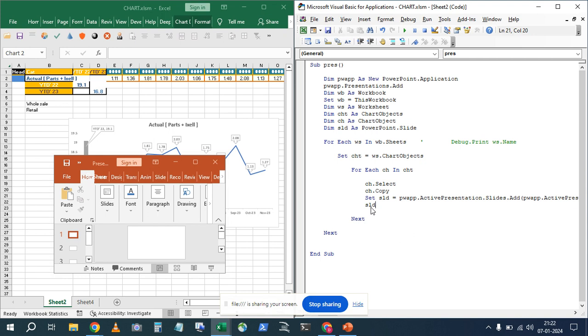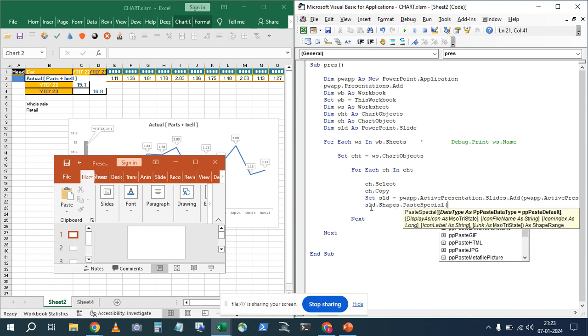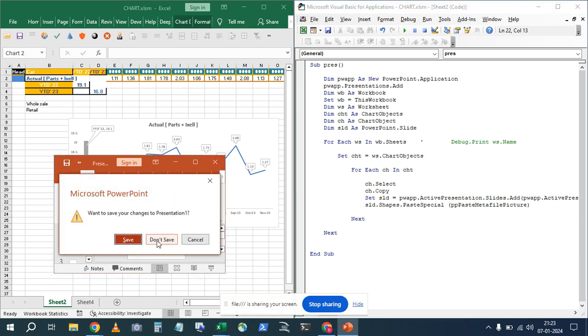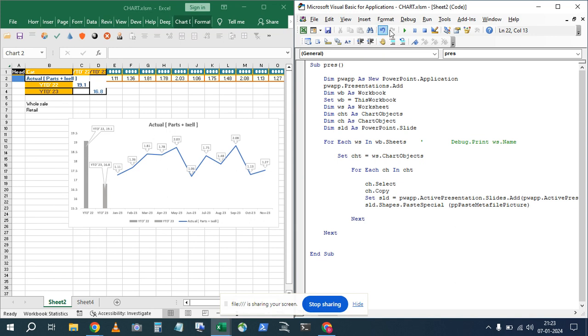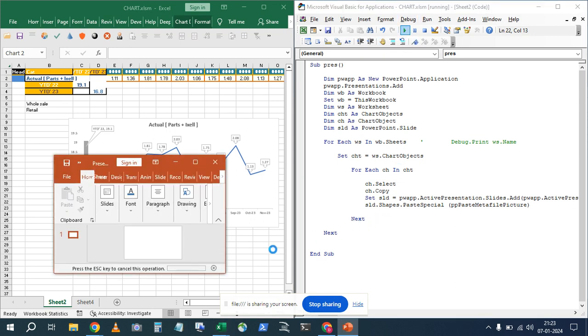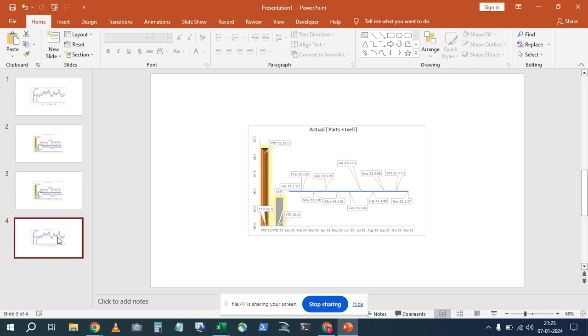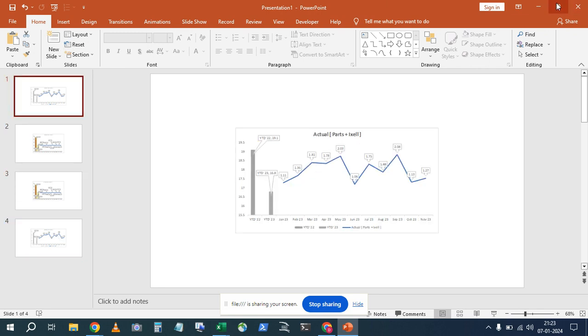I've set this slide.Shapes.PasteSpecial. Then we get paste meta picture file, and now I'm closing it. Look at this, right? Now let's try this. Now this slide, it's pasting. The chart is a picture file like this. Okay, now we got the chart.